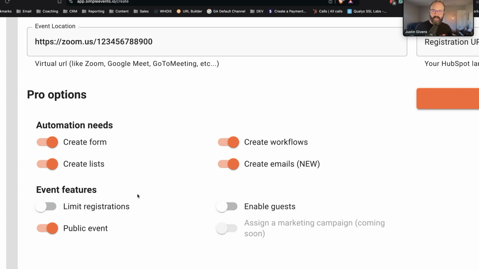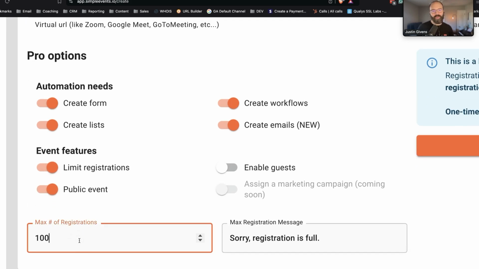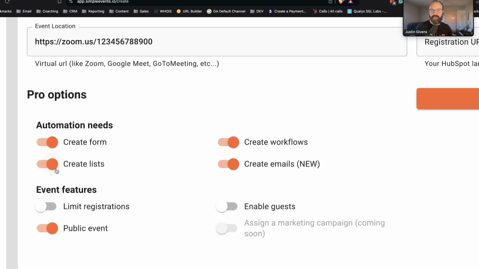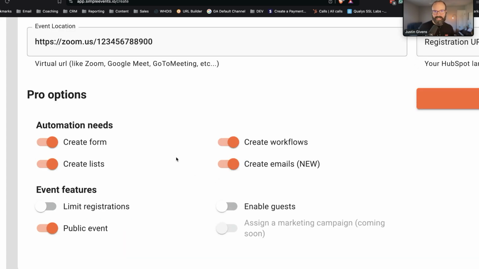Now, looking down here at the event features, those are, hey, I need to limit this. If it's a virtual event, you might have a cap on your event system. I know Zoom's cheapest plan starts at 500, but in other areas, it might be limited to 50 or something like that. So you could limit to say 50, whatever works for you or whatever needs you have. Another awesome pro feature is our enable guest. So how many guests could Justin bring? I'll talk more about this in the in-person event because this doesn't make any sense for a virtual event.